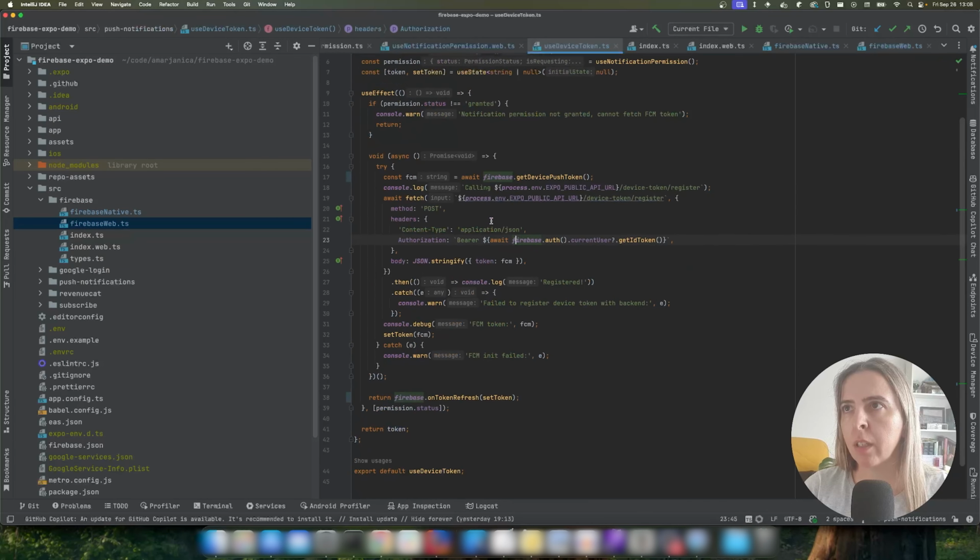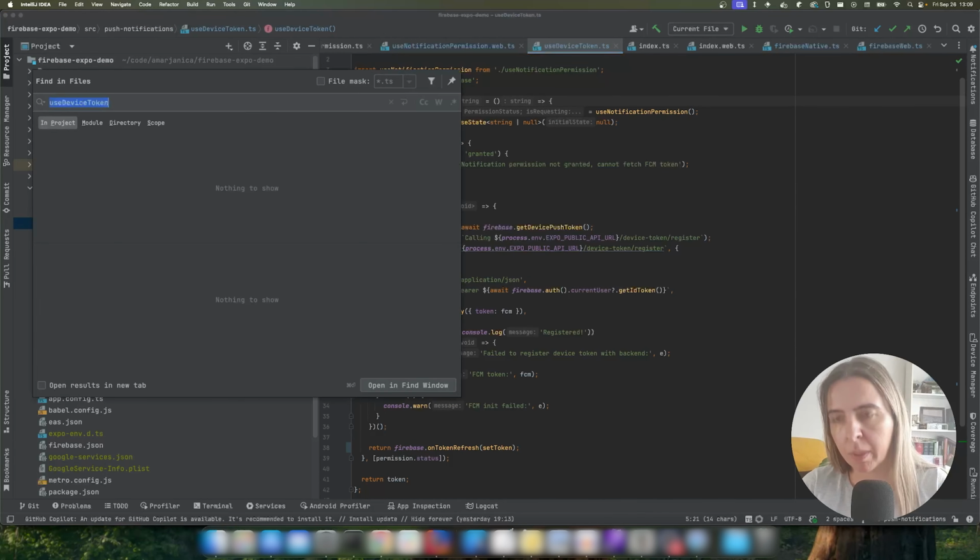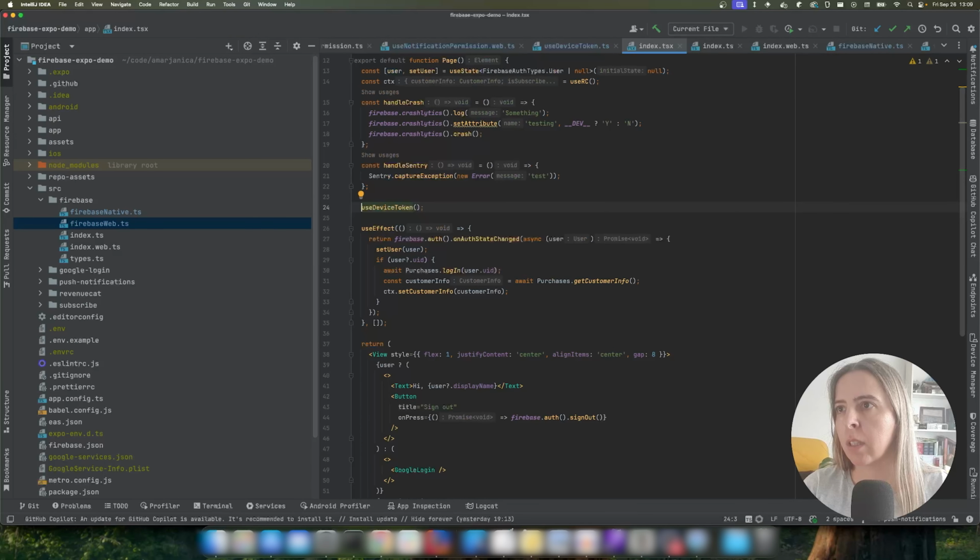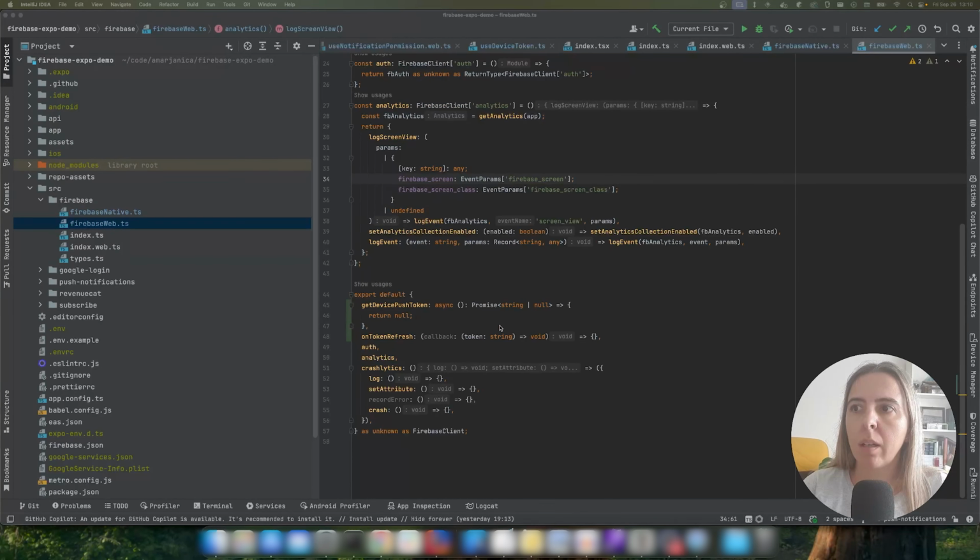And one more thing, useDeviceToken is placed in the layout. Well, not in the layout, in the index, but I could have placed it in the layout module. My Firebase web implementation is now just a placeholder, and I need to replace it with something actual, but not before I solve the prerequisites.